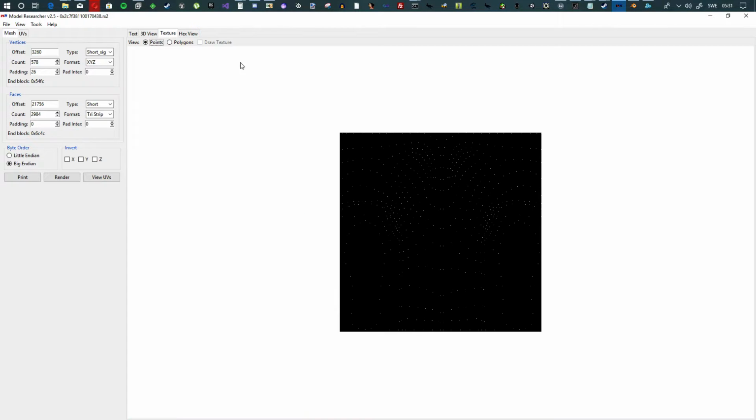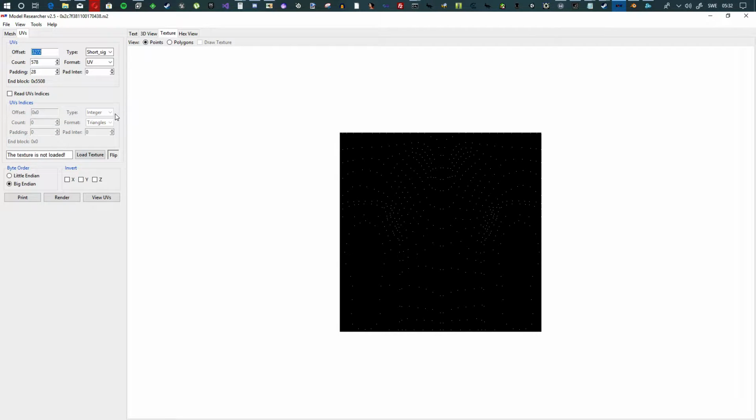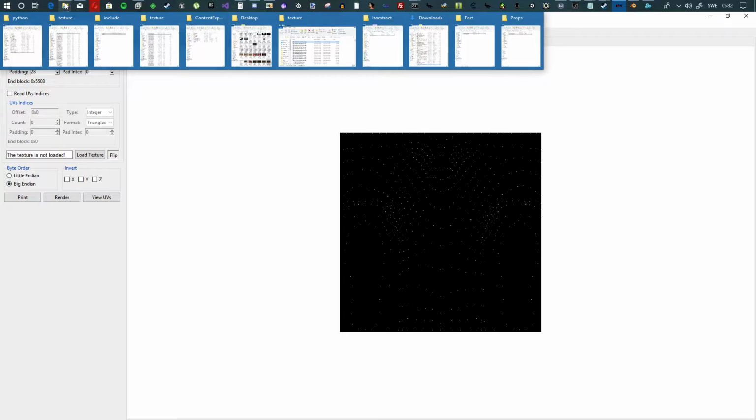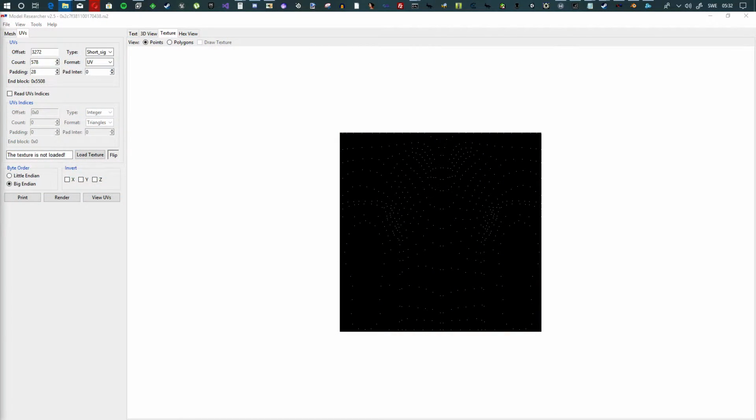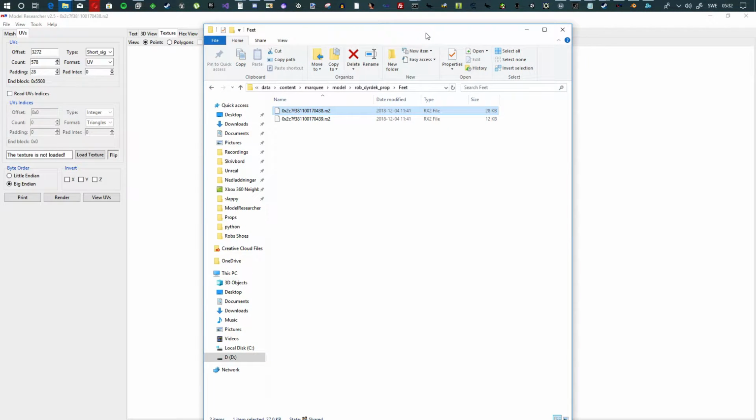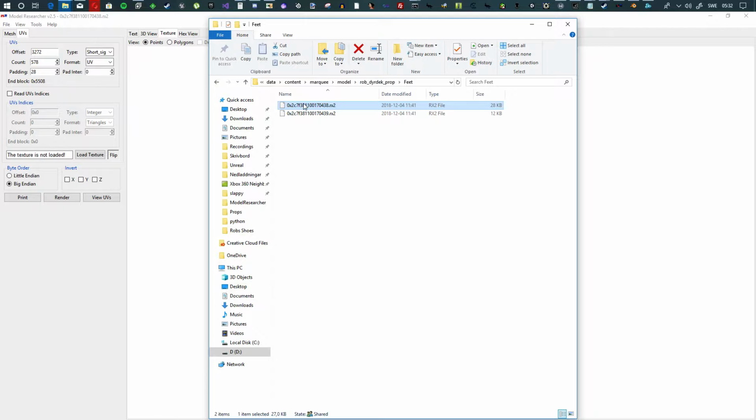So now we know we have the UVs, we have the vertices, we have the faces. All we do now is load up a texture. And the way we find what texture to use is we go to where we found it in the game right here. So this is the model I'm using. This is the one I'm exporting right now.